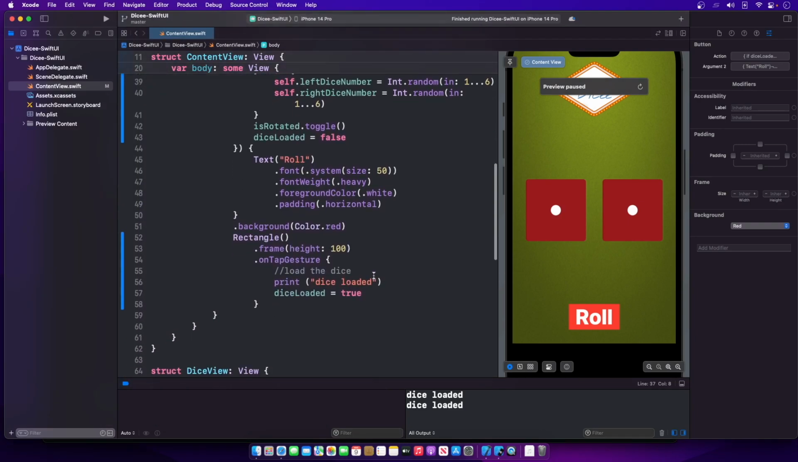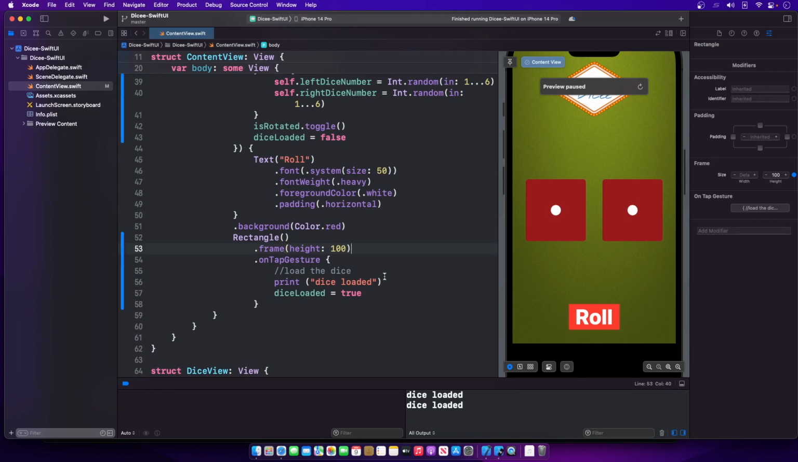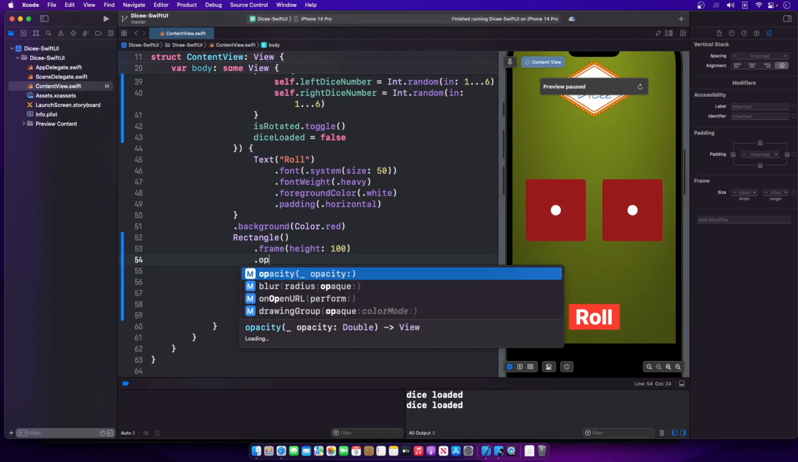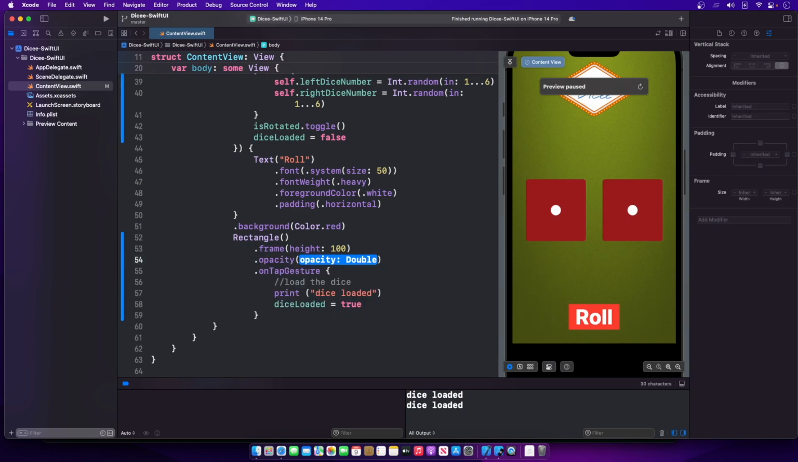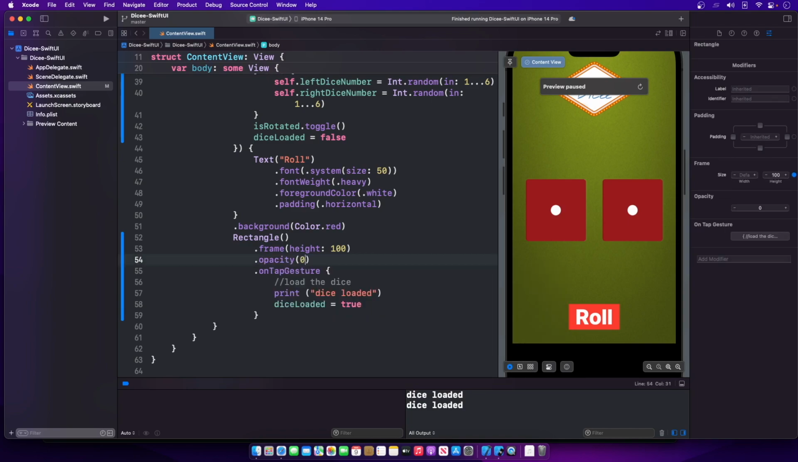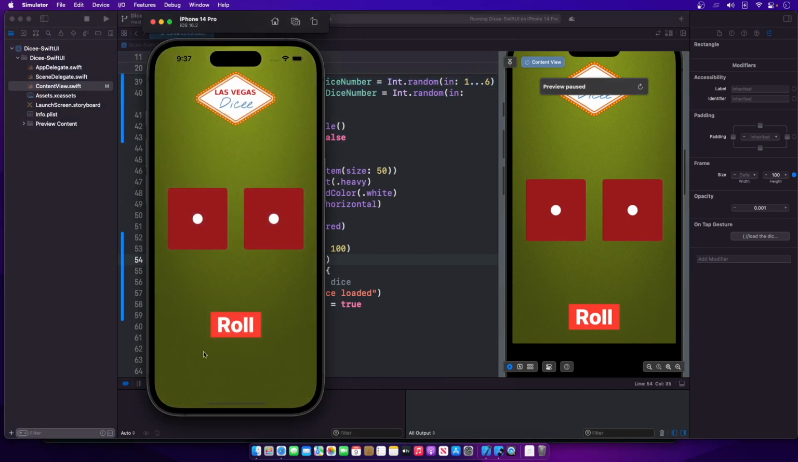So what we can do is we can actually drop the opacity of this rectangle. Now if you drop it to 0, so if you make it 0, you can't click on it, but you can do something like this. Make it just such a small number that it looks clear on the screen. So let's load it up. Can't see the bar anymore.